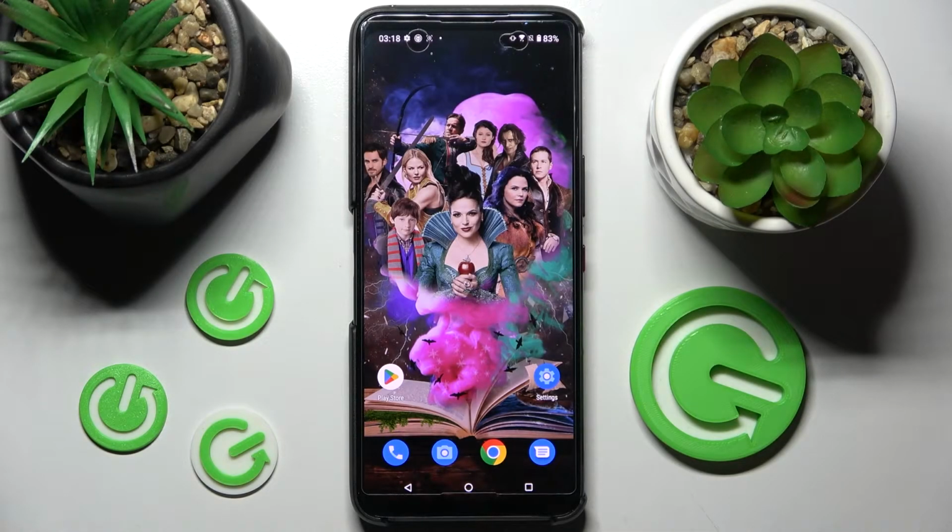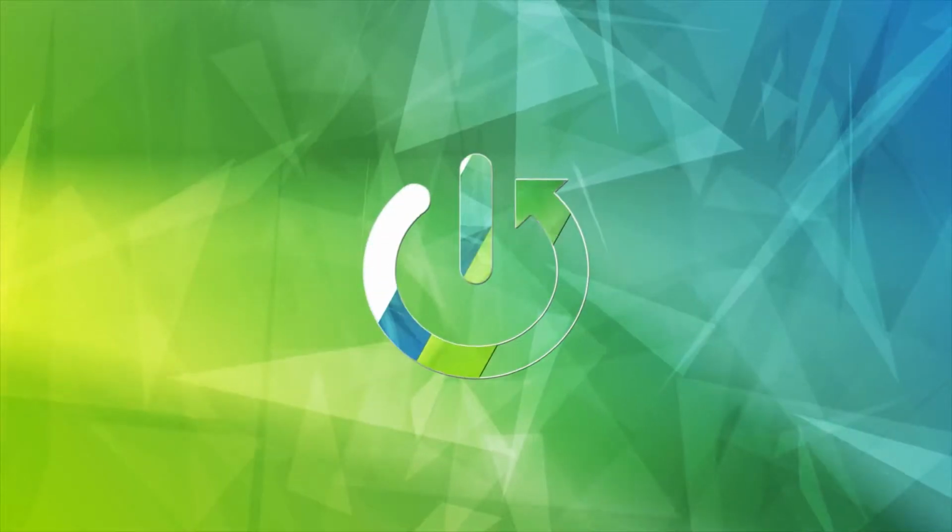Hi! In front of me is Asus ROG Phone 6, and today I would like to show you how you can operate vibration settings on this smartphone.